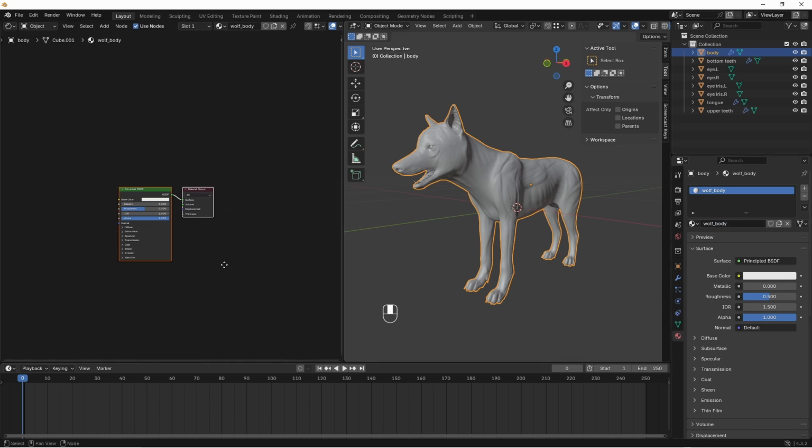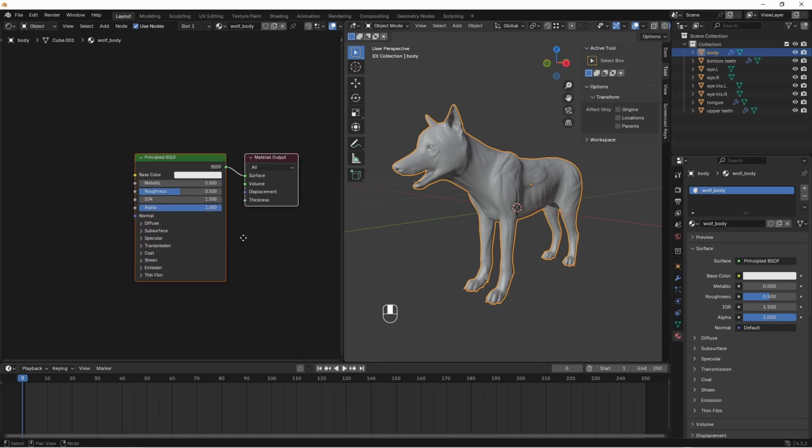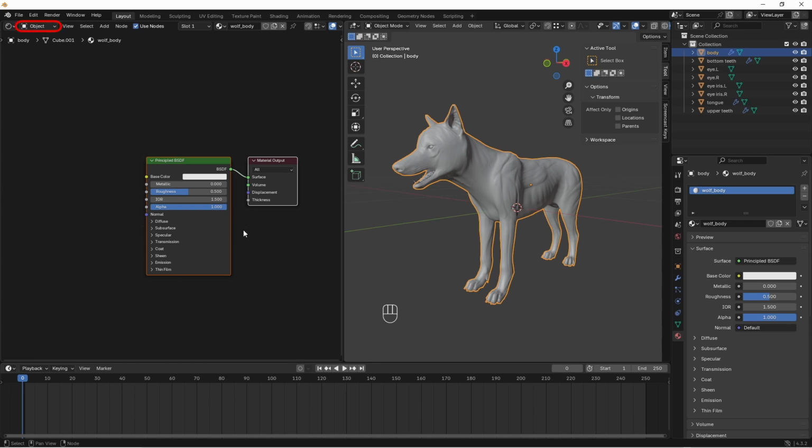In the shader editor, there are now two nodes that appeared as soon as we created the material. If by any chance you can't see the nodes, it may be because the shader editor is not set to object. If that is the case, change it to object.